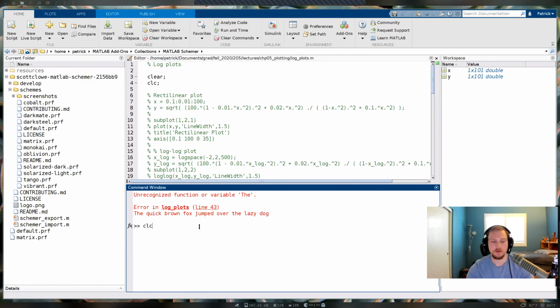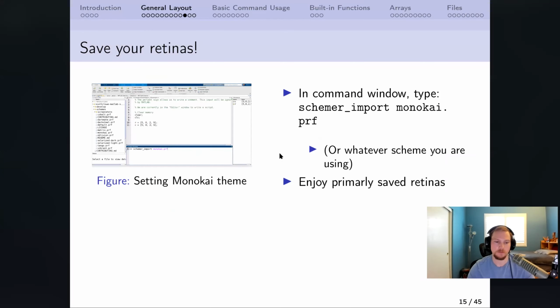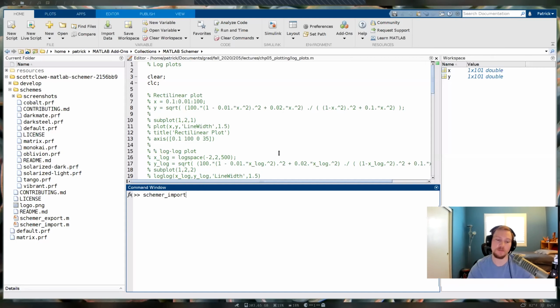Okay. Let's clear that. So to set a scheme, and I think they show this in the documentation too, but it's also on the PDF that I have. We're going to use Schemer import. I think it's Schemer underscore, maybe not. What is it? Yeah, Schemer underscore import, and then whatever theme that you have.